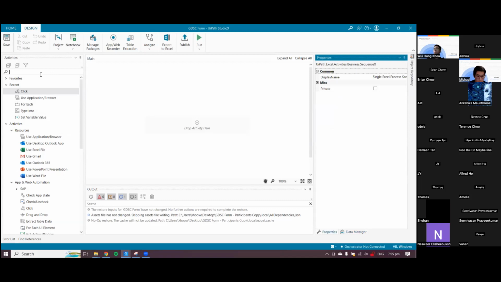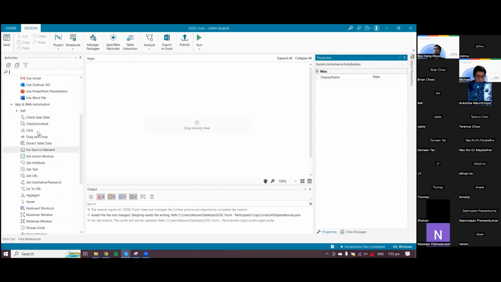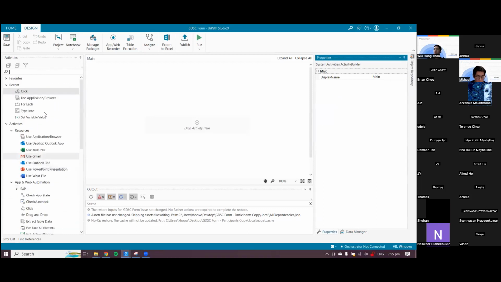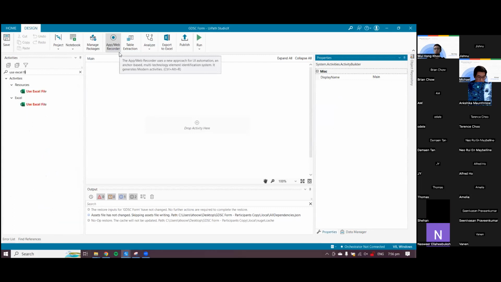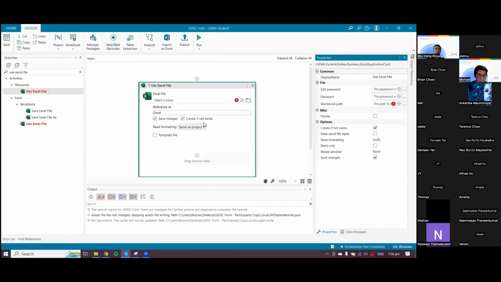One key thing to know is that the activities toolbar is a search toolbar over here. So if you're unable to find an activity because there are just too many available, you can simply type. So for example, the first activity that we are going to use is called use Excel file. I'm going to click it inside here, and then I'm going to drag and drop it over to my design panel.